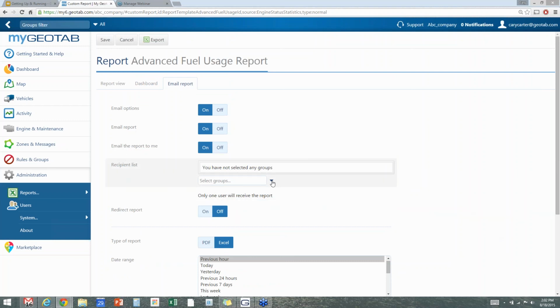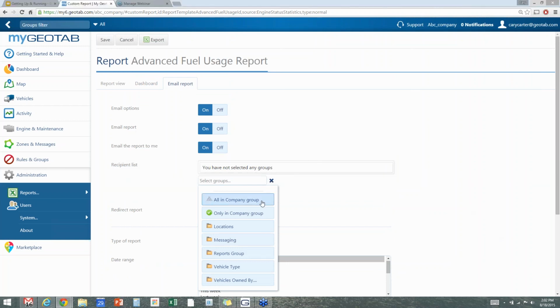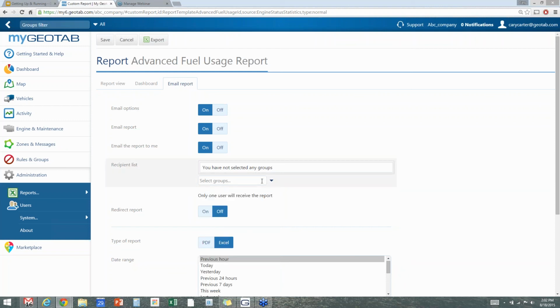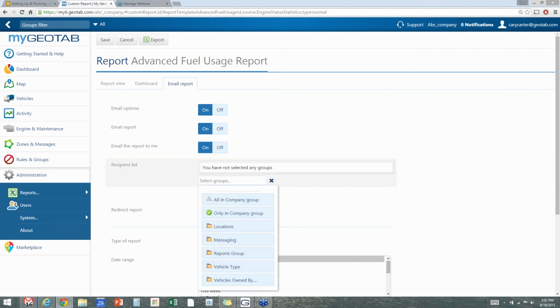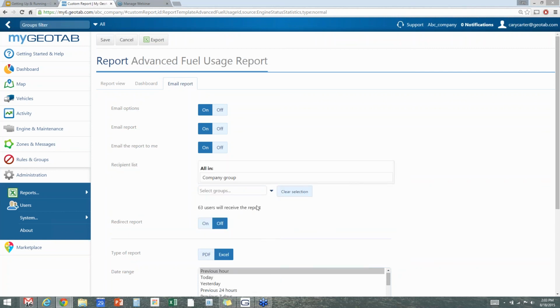So if I set it up for the groups and I say everyone, every single user that is part of the company group will get this report. If I only want it set up for certain, let's say certain vehicle types, I only want it set up for my light duty vehicles because that's who I'm identifying here inside this advanced fuel report. That's what I could choose right here. I'm going to set it up for everyone, so I have no groups set up. I will choose everyone in the company group, and now you can see there's 63 users set here.